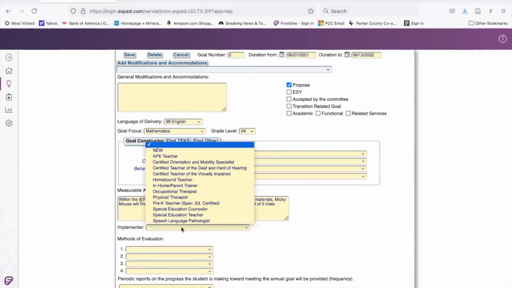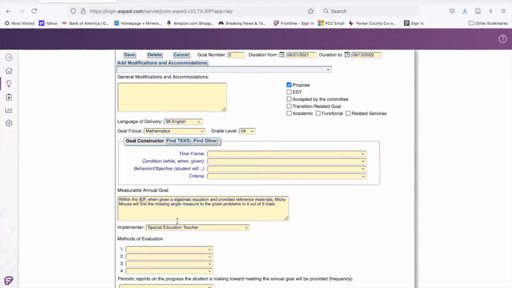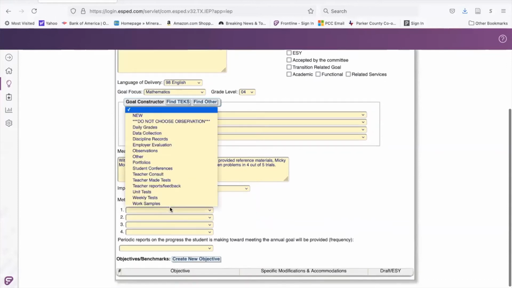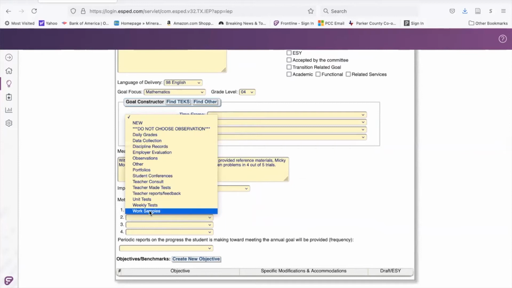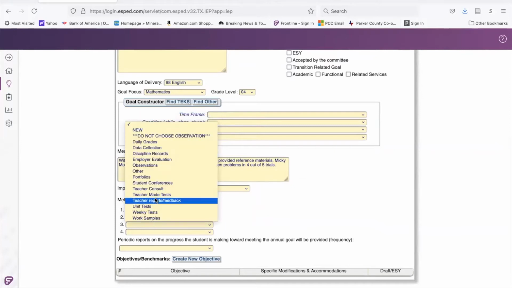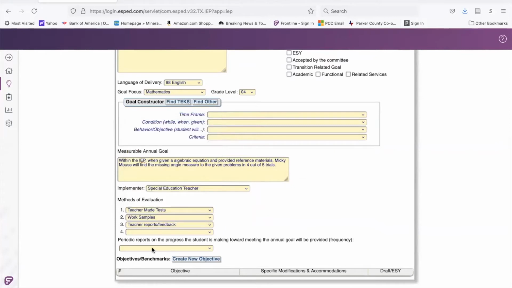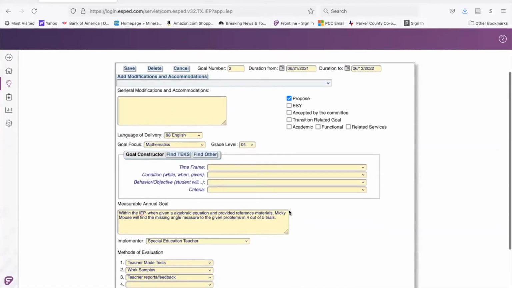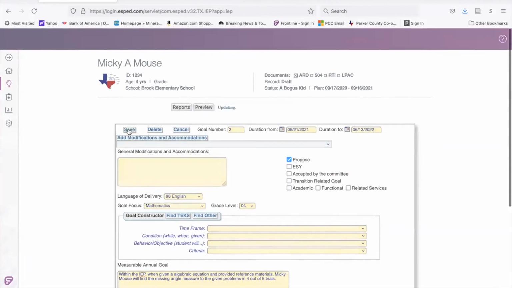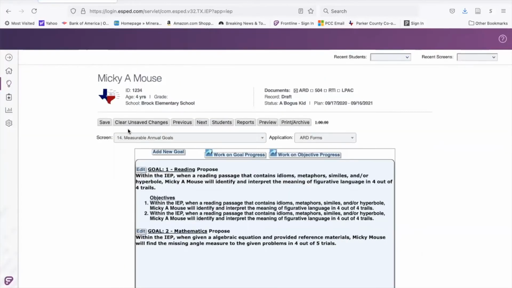So my implementer is going to be my special education teacher. My methods of evaluation is going to be teacher-made tests. I'm going to look at some work samples. I'm going to look at teacher feedback. And I'm going to report progress quarterly. Okay? And so I'm going to go ahead and hit that save button. So as you see, I have my goals here, 2 goals, and again, only objectives if the student is taking STAR Alt.